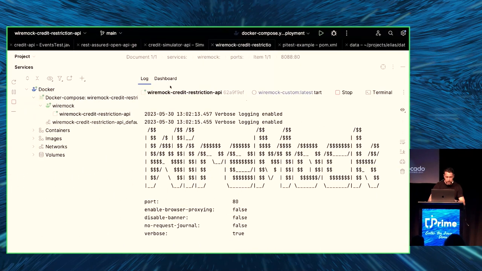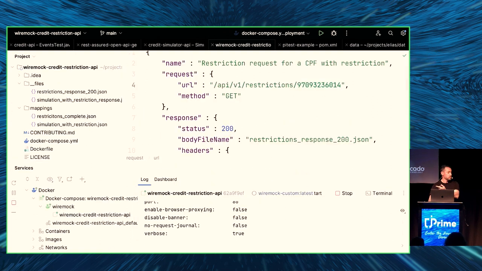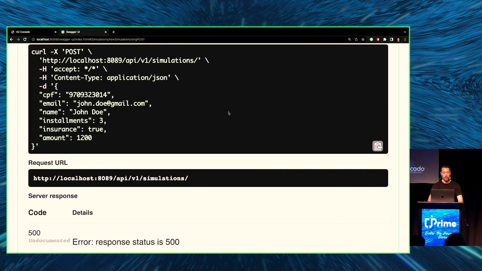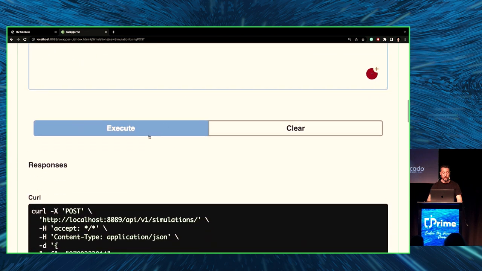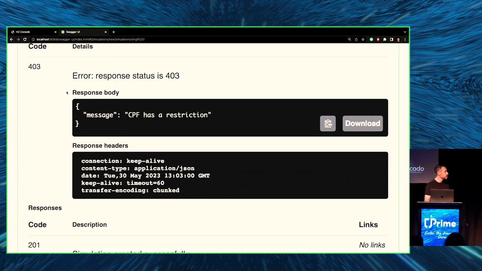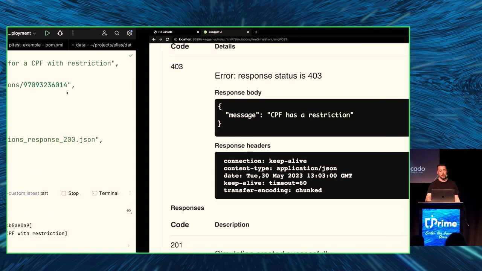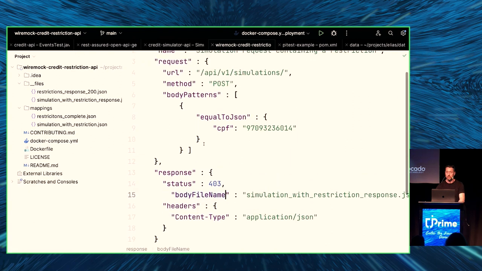Now that I have it, I need to just match, this is super important. I need to match the same CPF, the same key. And in my example again, I use the same key. I will run it. And it's replying to me, forbidden. That was exactly what I have here. See, forbidden, when I'm posting something to this endpoint with this value.